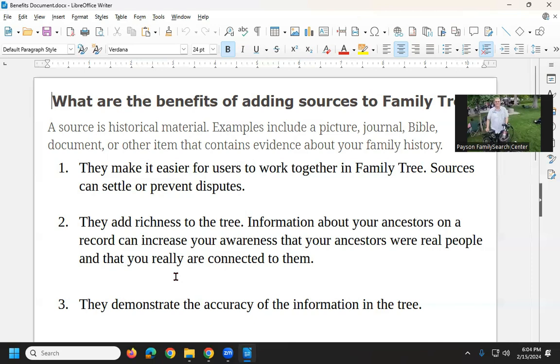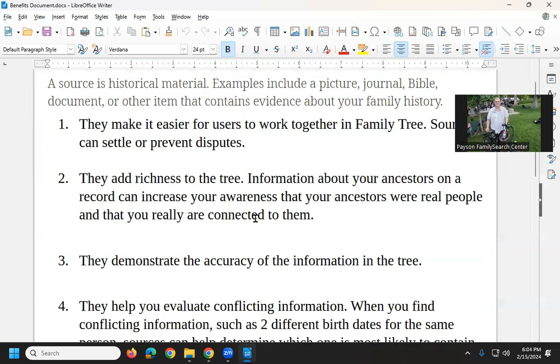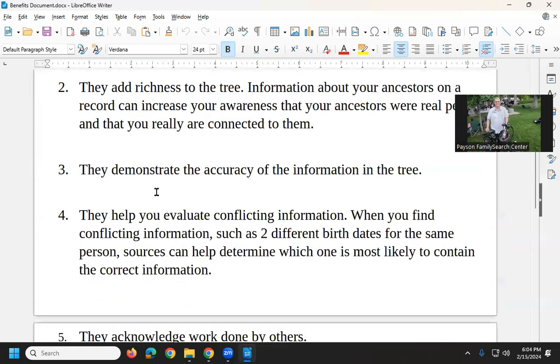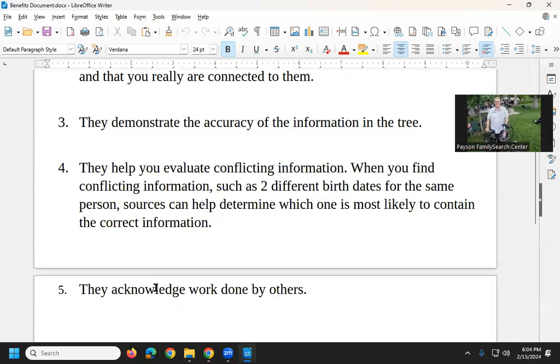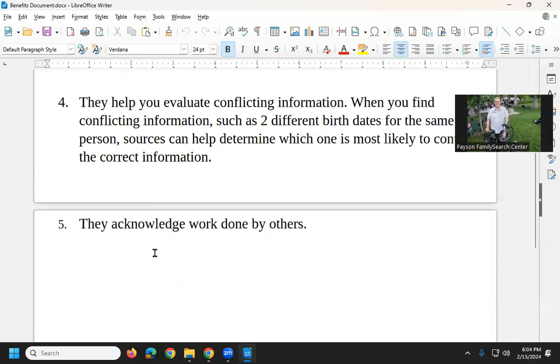Information about your ancestors on a record can increase your awareness that your ancestors were real people and that you really are connected to them. They demonstrate the accuracy of the information in the tree. They help you evaluate conflicting information. When you find conflicting information, such as 2 different birth dates for the same person, sources can help you determine which one is most likely to contain the correct information. And lastly, they acknowledge the work that is done by others.